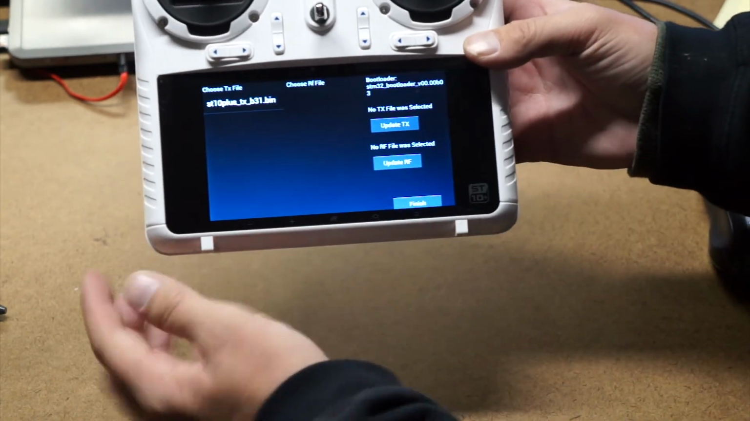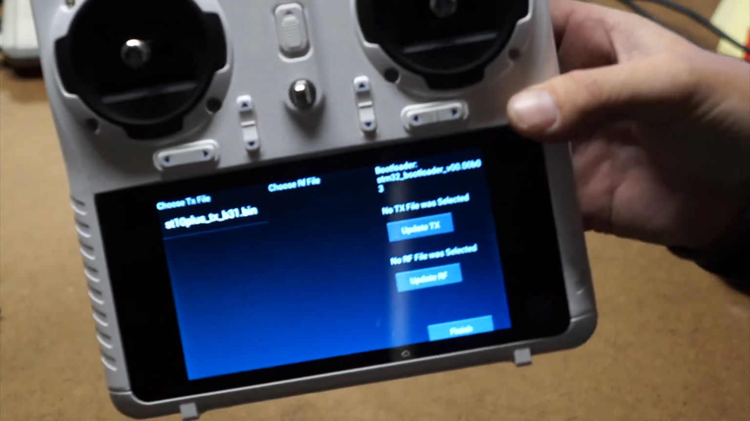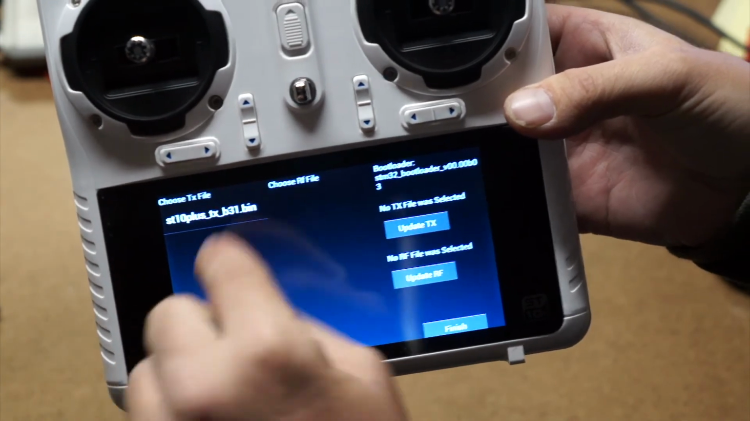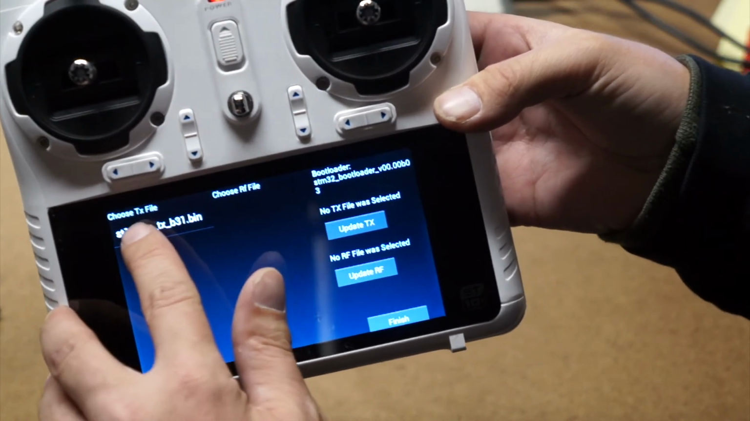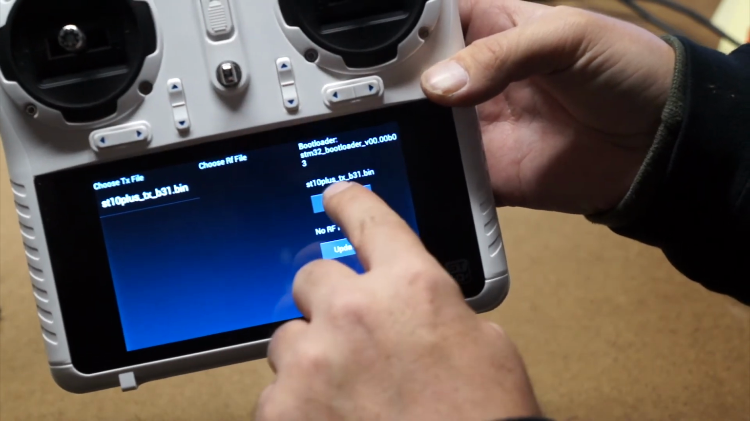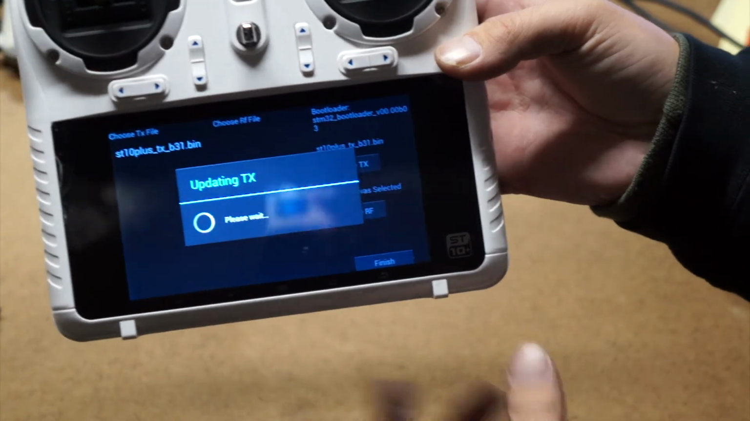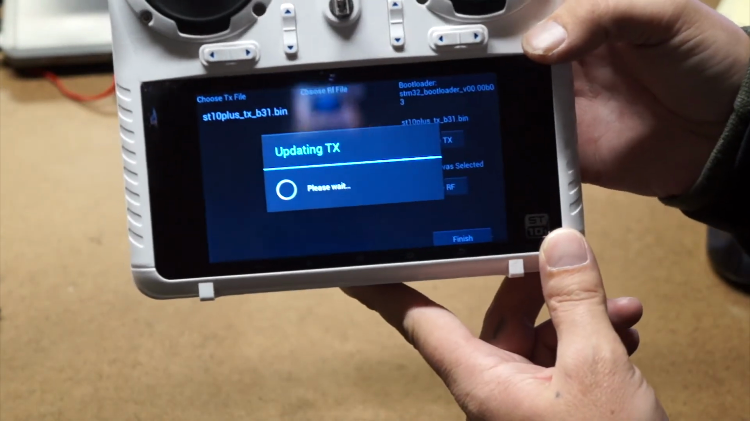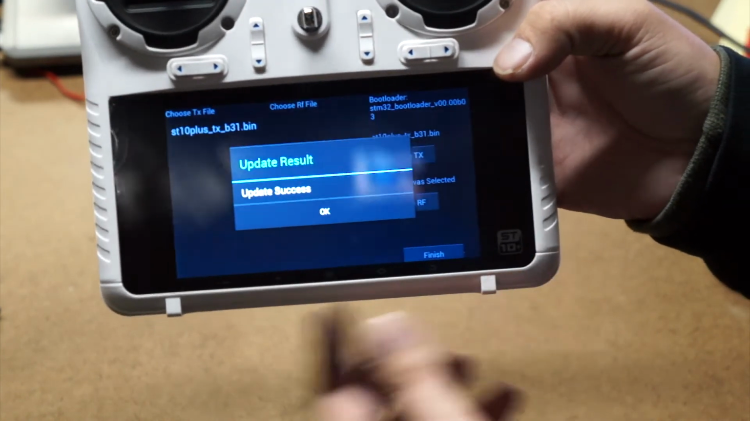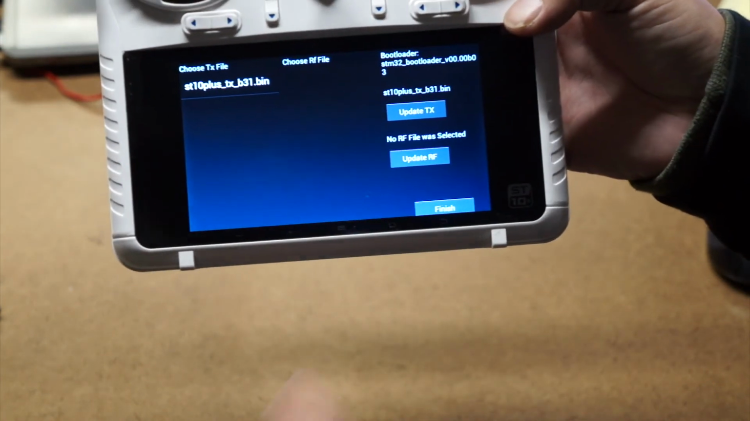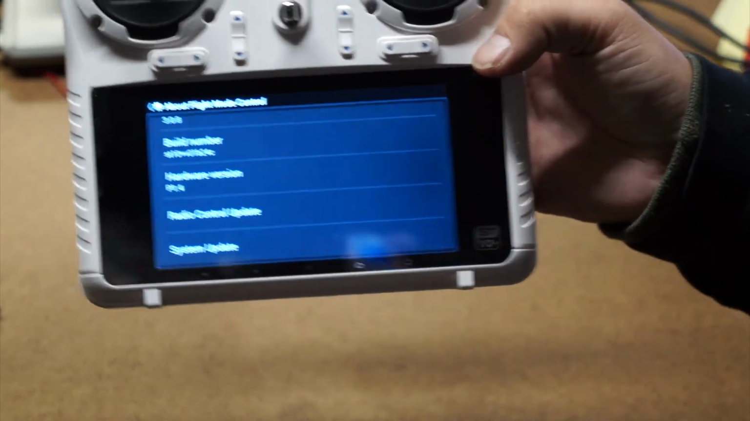Now, what you need to do is select the file that you want to use to update. It'll automatically show on the left-hand side. It'll say ST10 or ST10 Plus, etc., and it'll end in a .bin. So you'll select that, and it's going to show up above where it says Update TX. Then you want to hit Update TX. Follow the instructions, please wait. Update success, you press OK. You hit finish. And then the next thing to do, you're not done, you have to actually update the system.